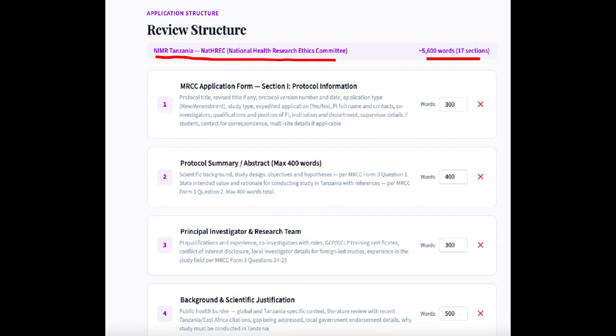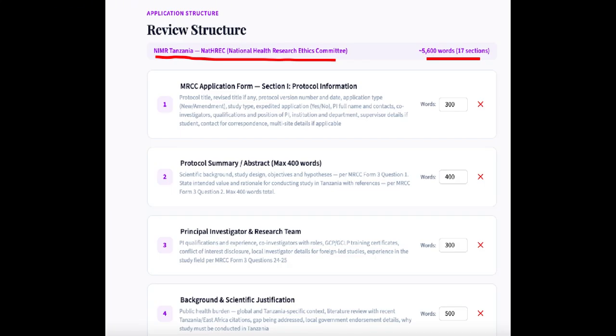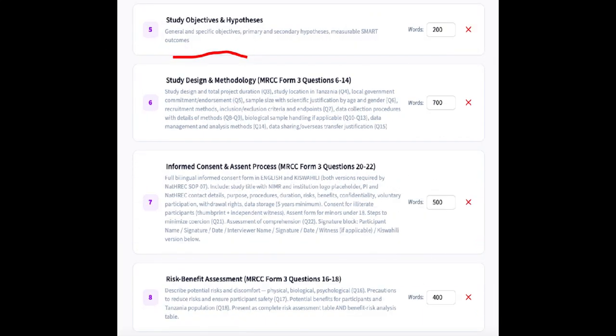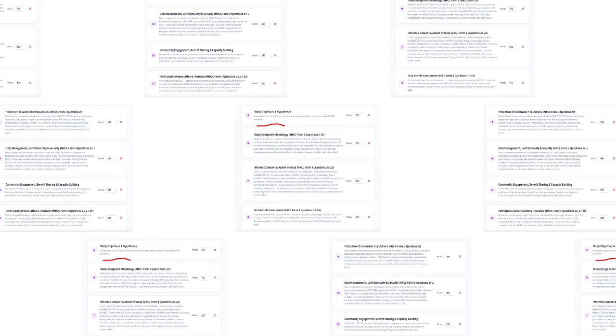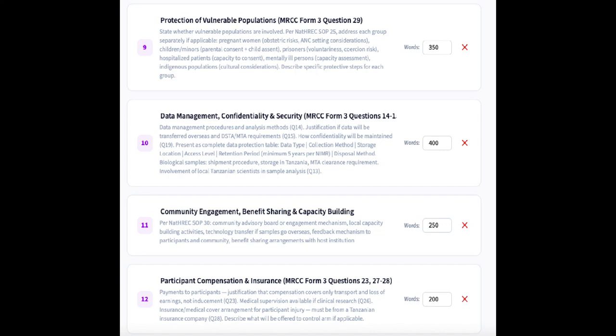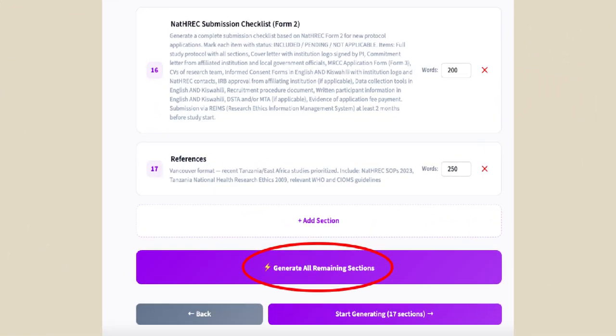This is where ScholarForge really shines. The review structure page shows you all the sections your application will contain, organized exactly as required by your chosen ethics committee. For NIMR Tanzania's NATHREC, you get 17 comprehensive sections, covering everything from the MRCC application form and protocol summary to informed consent in both English and Kiswahili, risk-benefit assessment, data management, community engagement, study budget, timeline, and the NATHREC submission checklist.